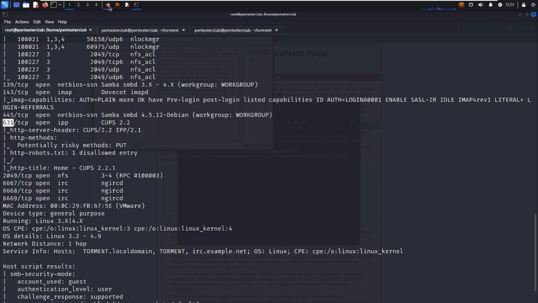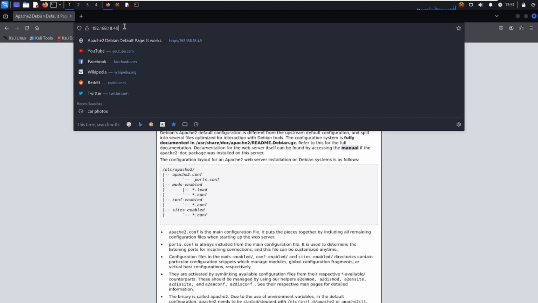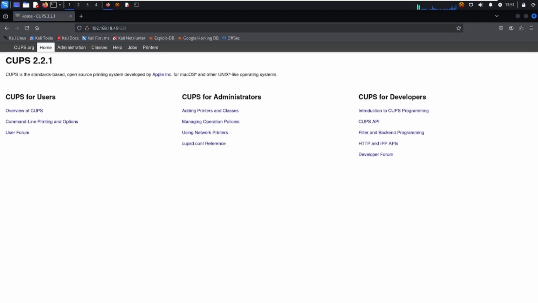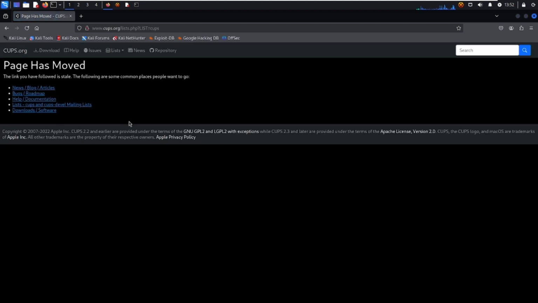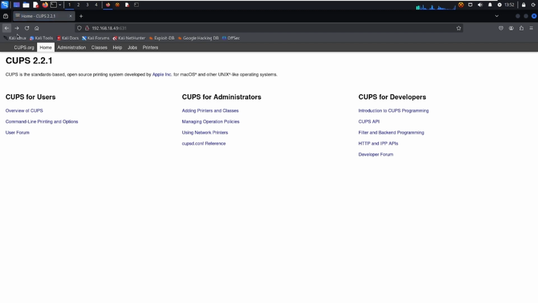Let me come back here. We would like to visit here as 631. Here we would like to look at all of 631. We would like to look at the user forum. In this user forum there is nothing else. We would like to look at the download softwares. No, nothing else. Now we would like to come back, nothing else here.